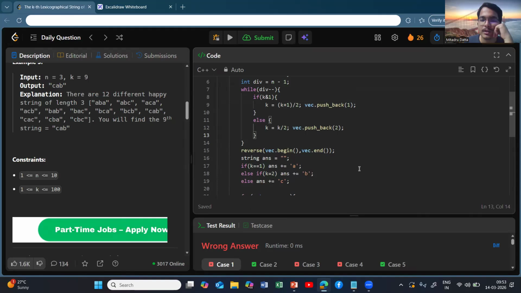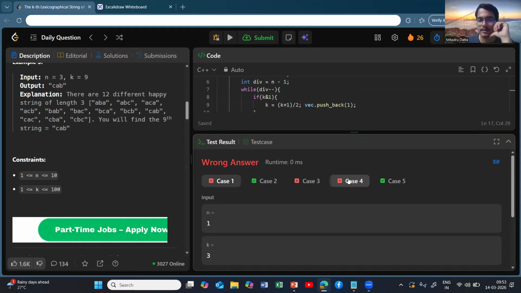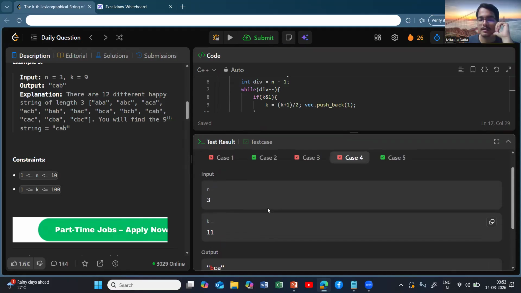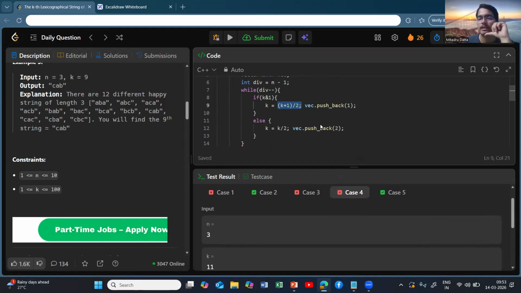At the end, you will change this vector, and if k is 1, you append an a to your answer, right? So as we were considering the case for 11, you see b is appended to the answer. Why is it? C should be appended, as we saw. So k is 11. It first checks that if k is odd, it does k plus 1 by 2. So it turns it to 6.